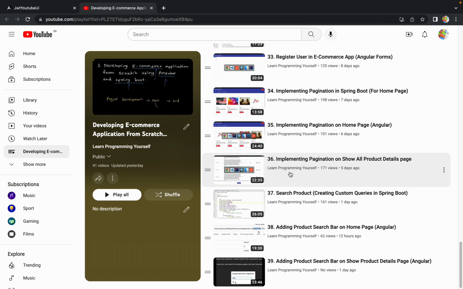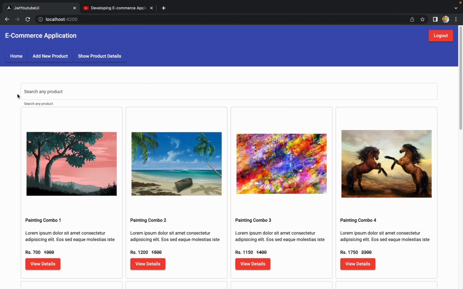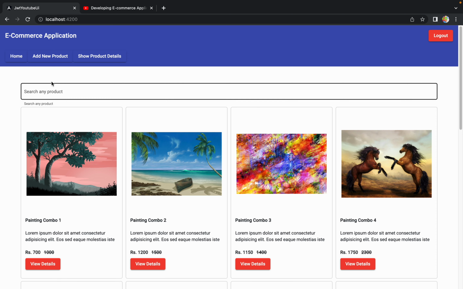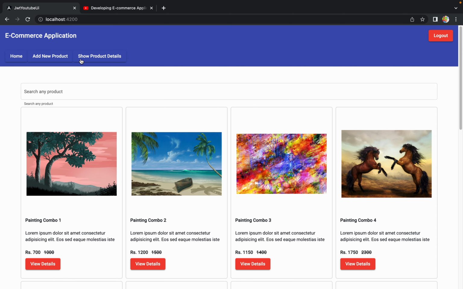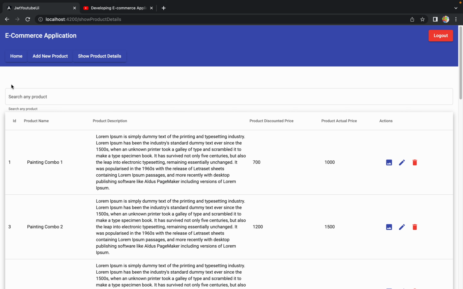In the last session we discussed how we can add a product search bar on the show product details page. In this feature, we were looking into how we can add this particular search bar on the home page, and the same search bar is added on the show product details page.